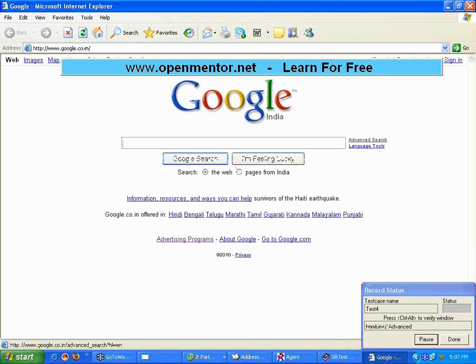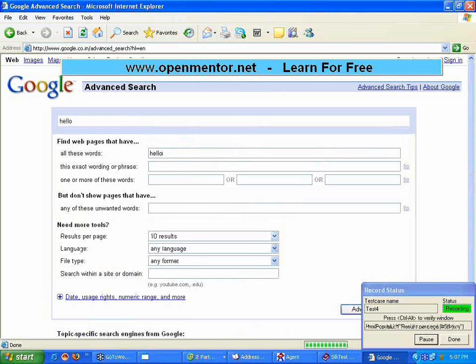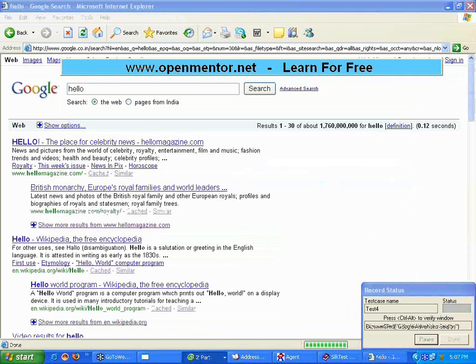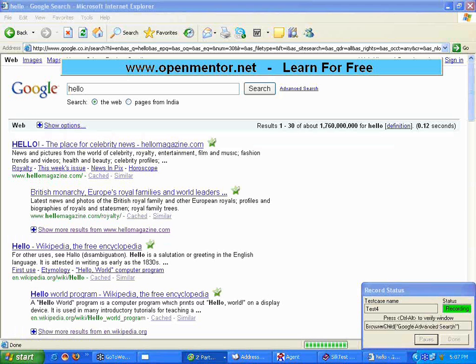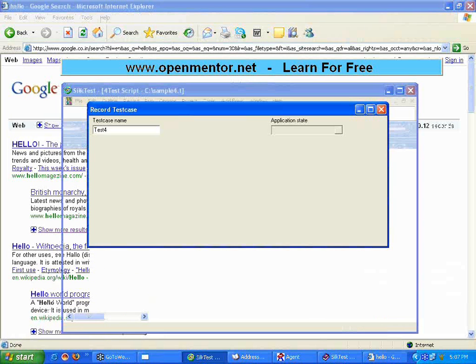Now I click advanced search. Now I go and type the same hello over here. Then I go here and choose 30 results. Now I say advanced search. Now I'm clicking this done button. Let the script come back. I'll show you the difference. You will see a total difference between the previous way of recording and this way of recording.